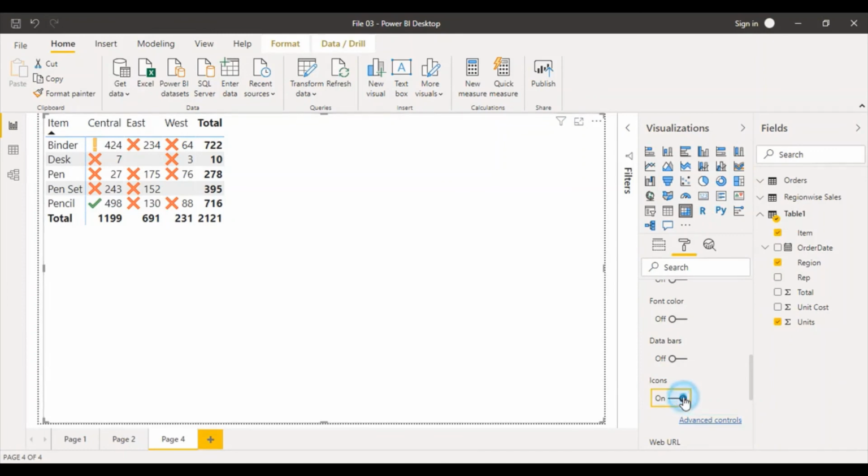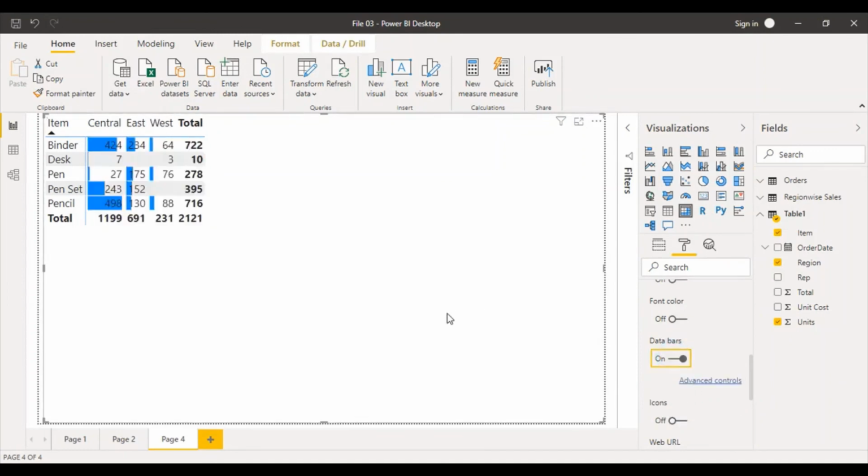Suppose instead of icons you wanted to apply data bars, you can just click on it and the data bars would be applied to your data. Basically, working with a table and a matrix is the same. Everything that you could do with a table you can easily do with a matrix, and just as we saw in the table, we can apply each and everything in the matrix as well.